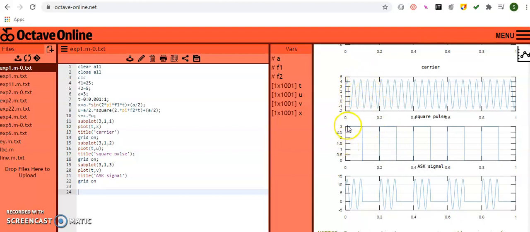Whenever the information signal is 1, the carrier is transmitted. Whenever the information is 0, the carrier is not transmitted. Similarly, whenever it is 1, again the carrier is transmitted. This is the way we send the digital data with the help of a high frequency carrier. So this is the expected output for the ASK.